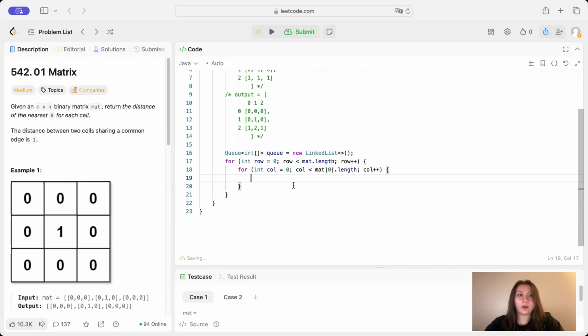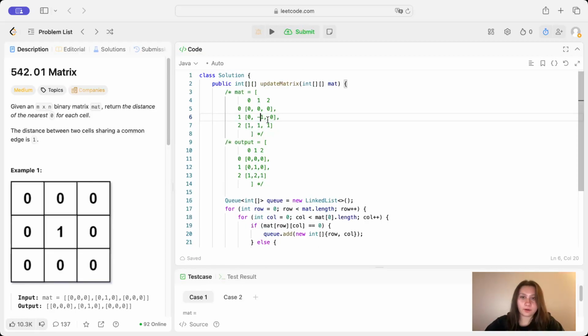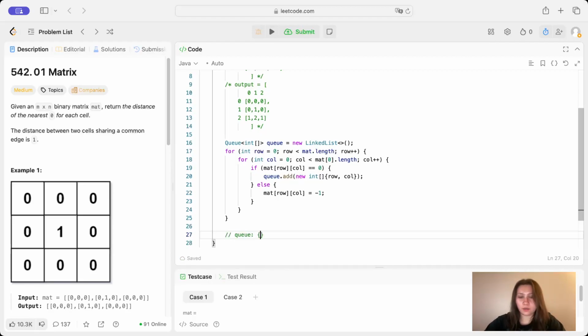Okay, and then if the current coordinate is 0, we will add it to the queue, the coordinates. And if it's not 0, then it must be a 1, so we'll set that cell to a -1. So basically when we go through the entire thing, our new matrix will look something like this. And then our queue, I'll put it down here because we're going to reference it later and I don't want it to get lost.